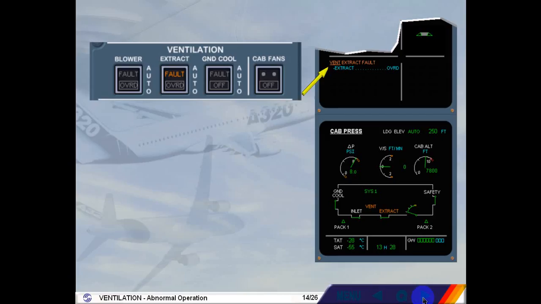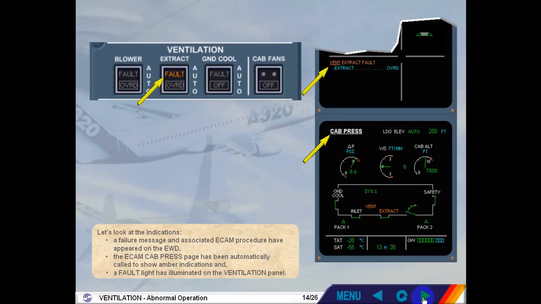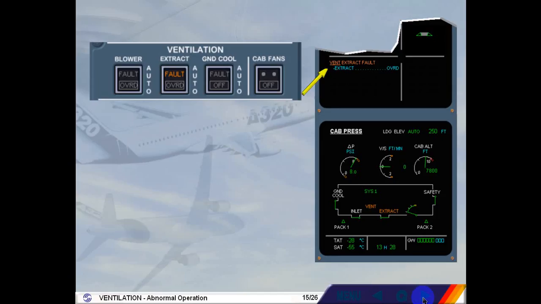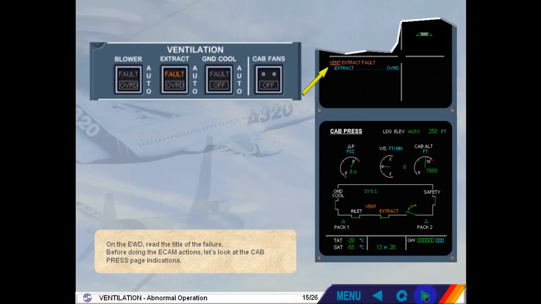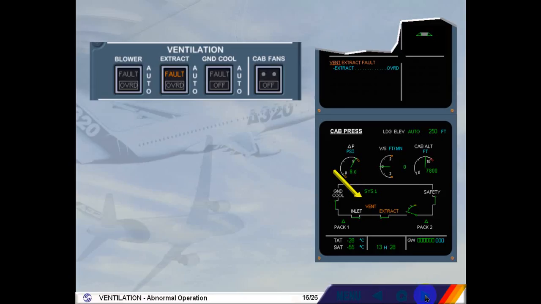A failure message and associated ECAM procedure have appeared on the engine warning display. The ECAM cabin pressure page has been automatically called to show amber indications, and a fault light has illuminated on the ventilation panel. On the engine warning display, read the title of the failure. Before doing the ECAM actions, let's look at the cabin pressure page indications. In this example, vent and extract indications are shown in amber, telling you that there is a problem with the extract system.